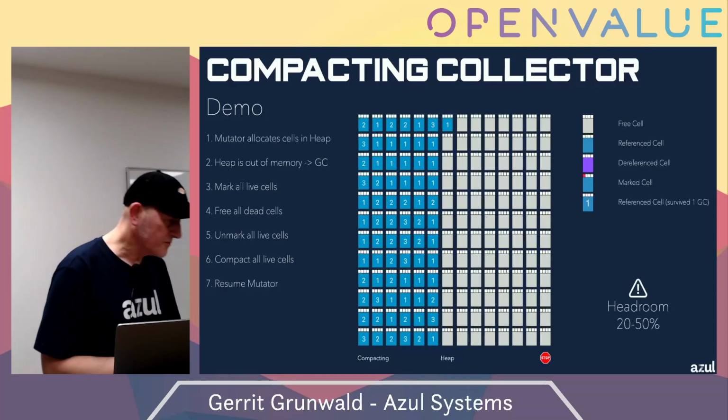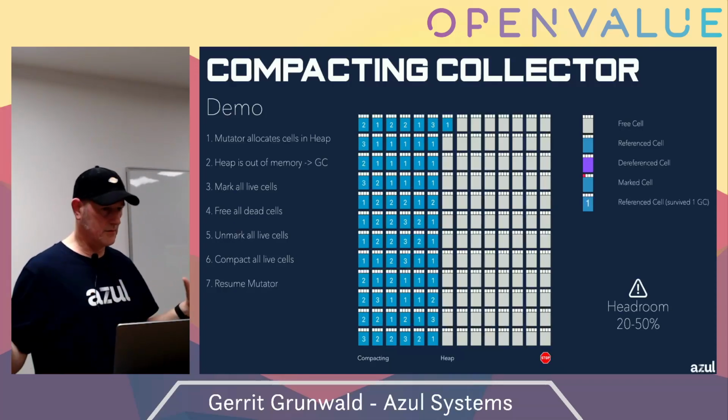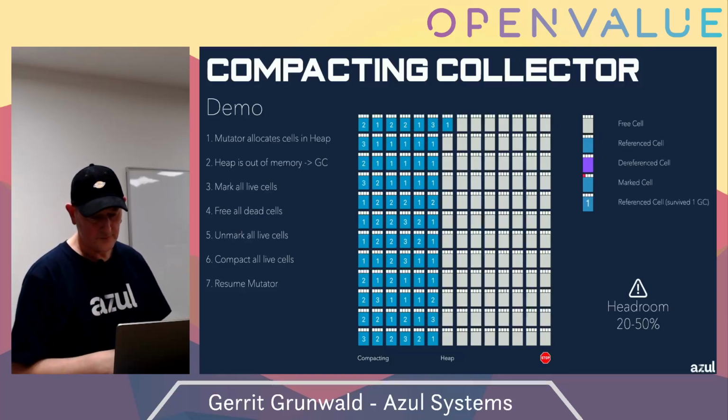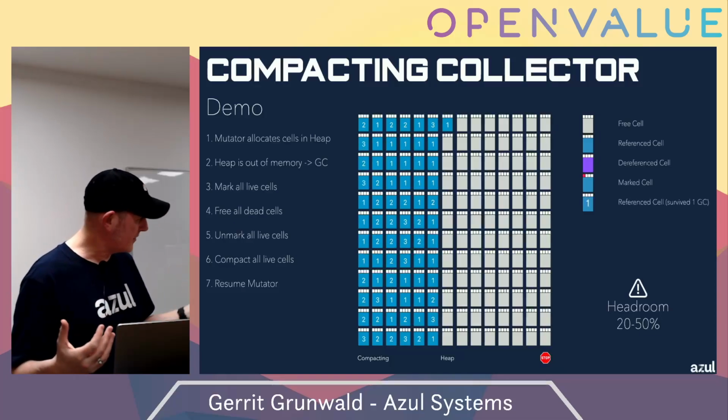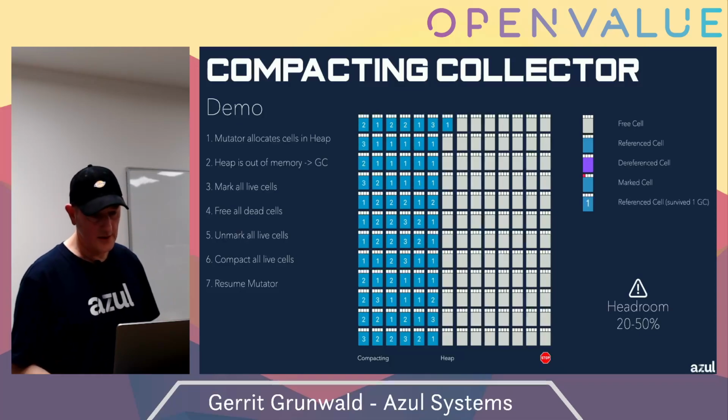Headroom could be up to 50%. That really depends on the heap size. It means, in fact, you might only end up with half of the heap that you can use.